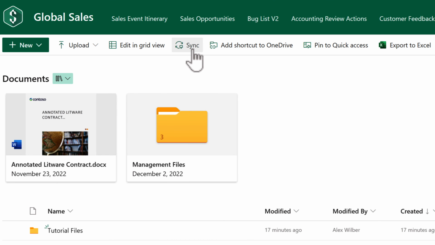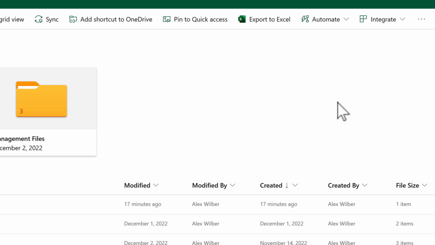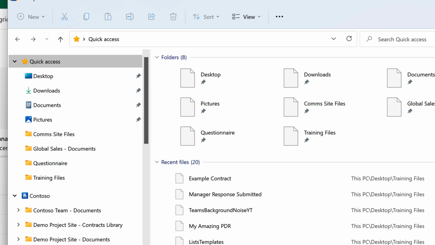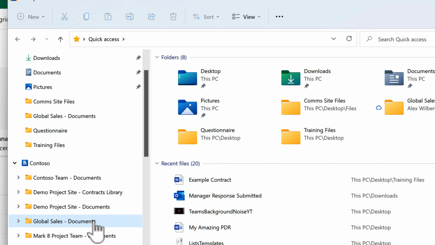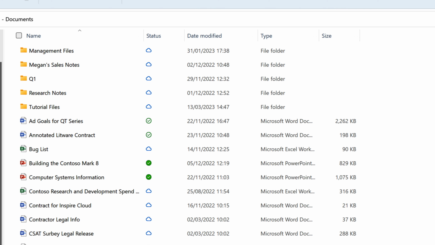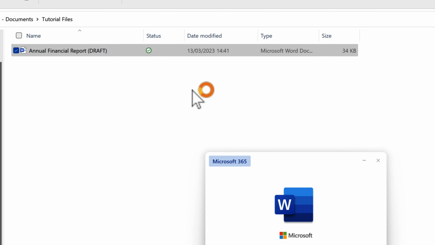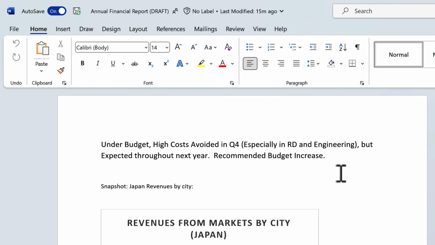So I'm going to go ahead and click on the sync button. You'll then see a dialog appears that we're syncing your files. And then if we close this dialog down, that folder will now appear inside of our folder view. If I go into my folder view here and open my global sales documents area, there we go. We have all of our files and folders that now exist on my computer to drag and drop or have quick access into. Once again, using our tutorial files, we can double click into the folder and double click into our financial report to have quick access to it without ever needing to go via the browser. A very easy process to bring all of those files and folders down.